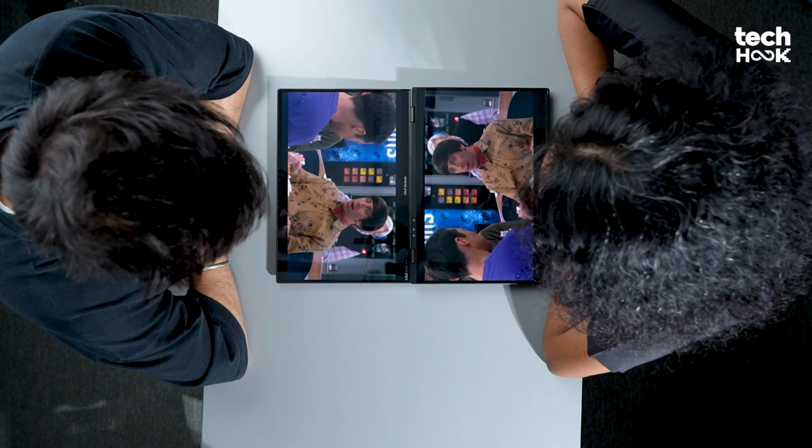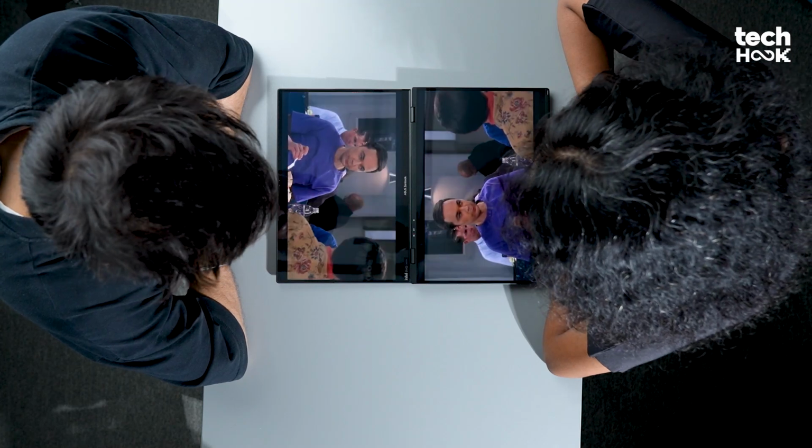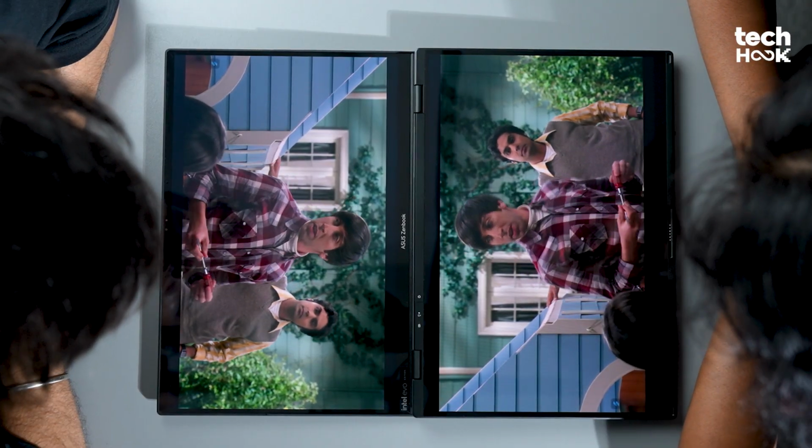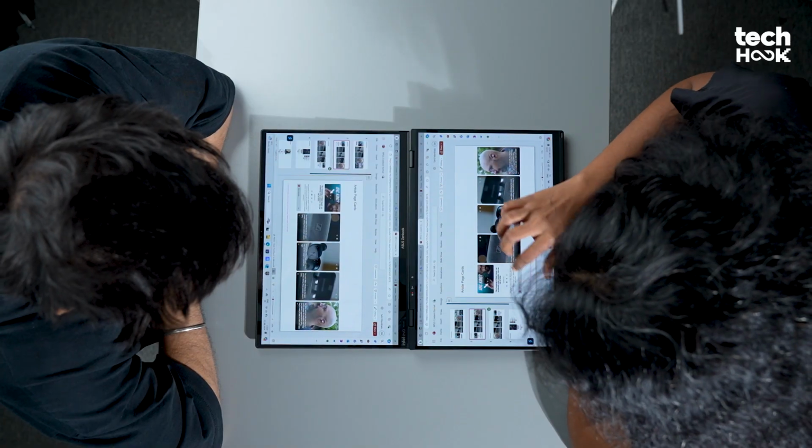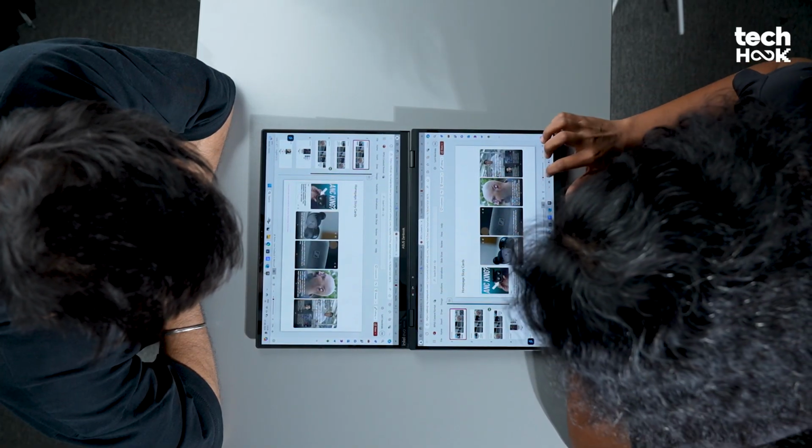Then there's the sharing mode, which leverages the 180-degree hinge, so I can lay the screen flat on my table and share content with someone sitting across from me. It's a much better way to engage with others rather than having them crowd around the main display. But my favorite has to be the desktop mode.